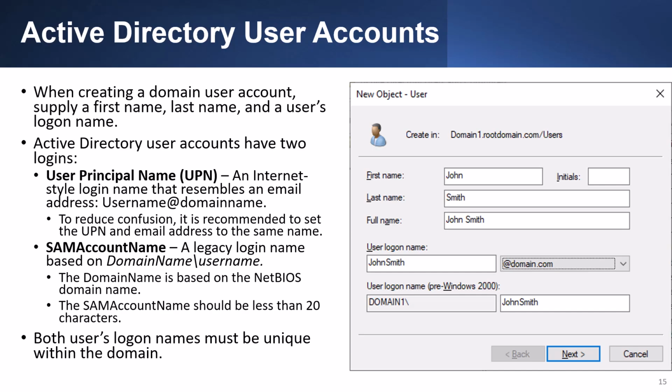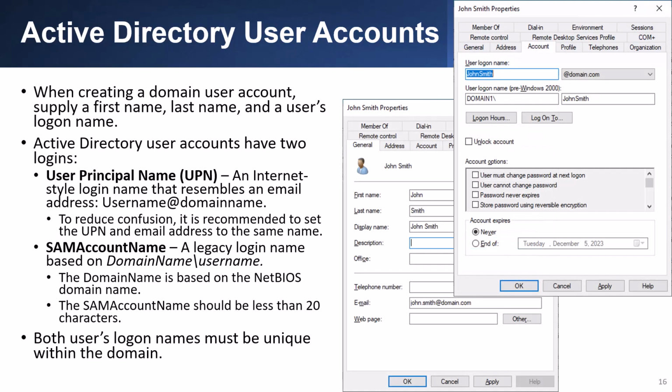SAM account name, a legacy login name, is based on domain name/username. The domain name is based on the NetBIOS domain name. The SAM account name should be less than 20 characters. Both users' login names must be unique within the domain. The screenshot shows when you're defining the first name, last name, UPN, and SAM account name. This screen shows after the account has been created.